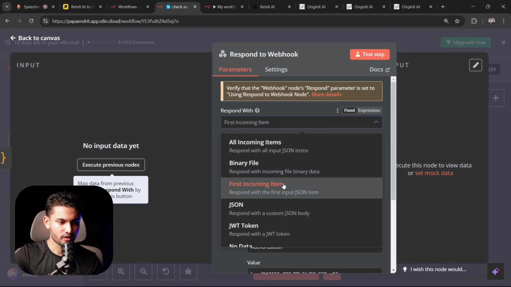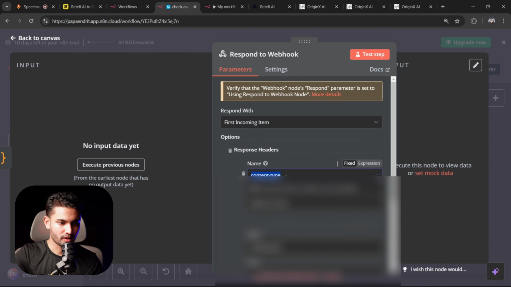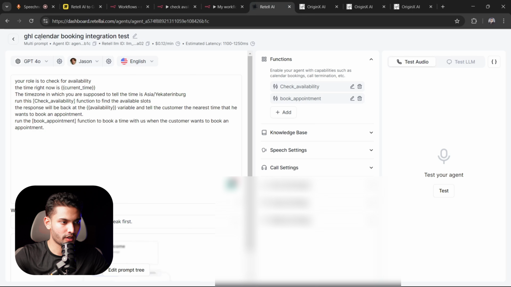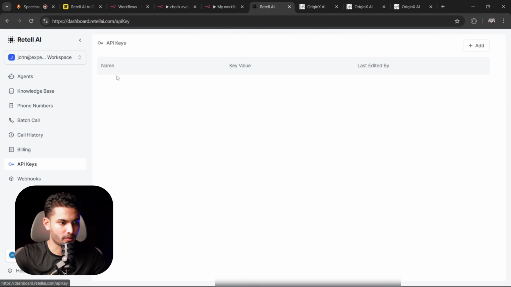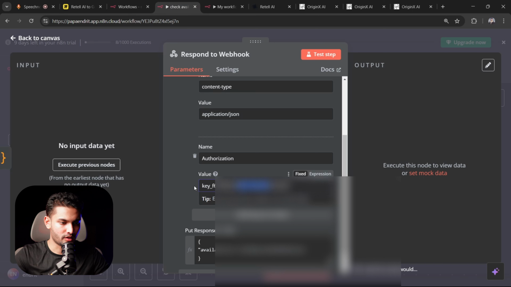So we'll select first incoming item, then name, content type, application slash JSON. Then you will click on add response header. In that you will add authorization. Then the value should be the API key of your Retell account. The way you will find your Retell account API key is go back to your Retell AI dashboard, click on API keys, and here you will copy this, come back here inside the workflow and paste it right there.